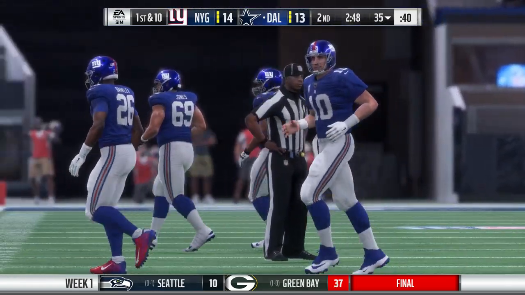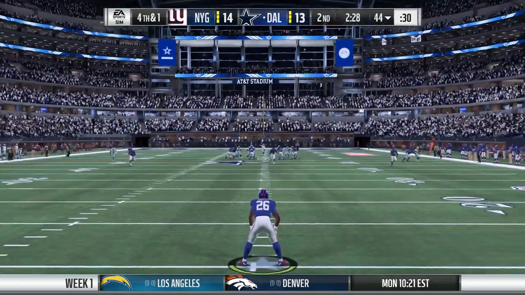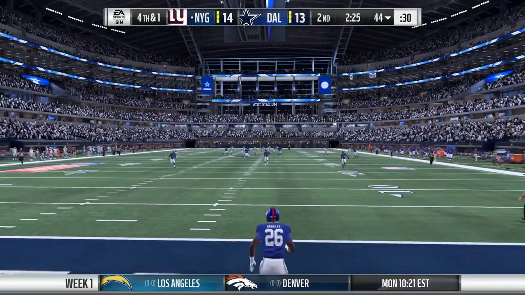You wasn't supposed to go along with that either. Dang! Ended up throwing a pick, but Dallas is gonna have to punt the ball, and I'm back here again.